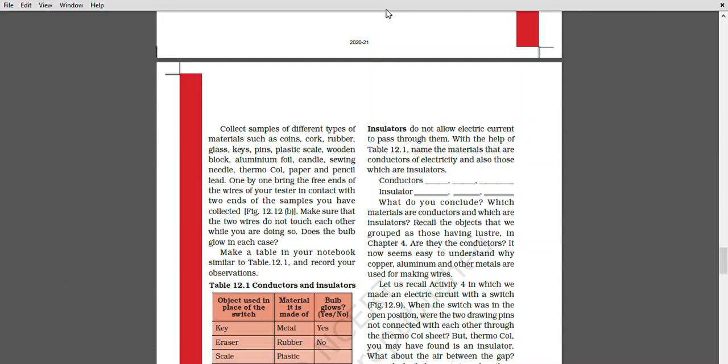Recall the objects that we grouped as having luster. Why are copper, aluminium and other metals used for making wires? In the activity in which we made an electric circuit with a switch, when the switch was in the open position, the two drawing pins were not connected with each other through the thermocol sheet. The thermocol, you may have found, is an insulator, but what about the air in the gap?